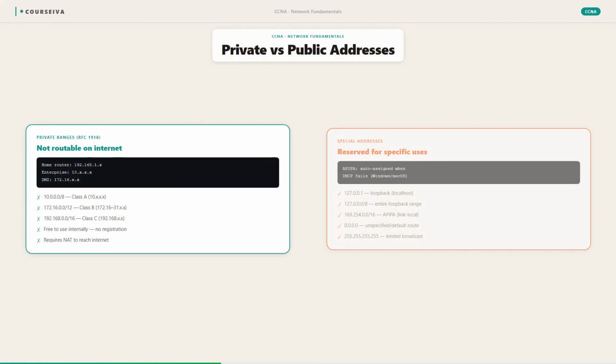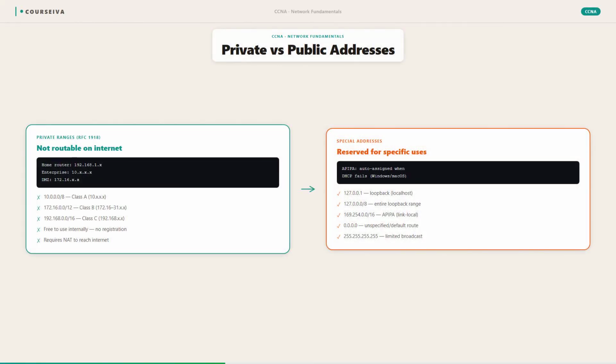RFC 1918 gives us these 3 private address ranges that are like hermits. They just don't venture onto the public internet. They're not routable out there. First up, we've got the Class A private range, which starts at 10.0.0.0 and goes all the way to 10.255.255.255. That's 10.0.0.0/8 if you're into the shorthand.